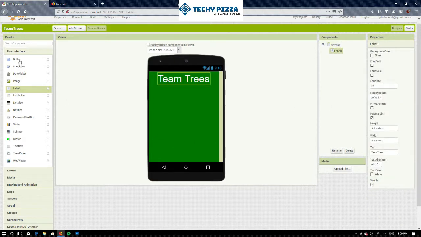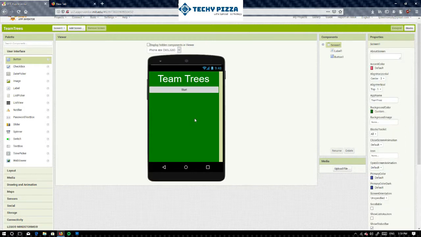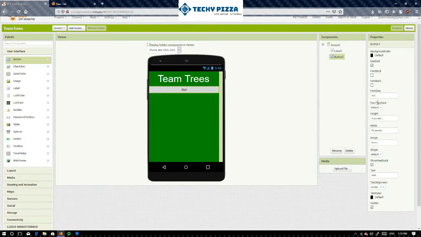Now we can add a button which says start in the text option. We can change its width, its height, and pretty much everything else. So I choose fill parent as its width, so it spreads across the screen like that. We can also change the font type to bold or italic, it's completely up to you, and we can also change the font size like that, or yeah, that seems good.